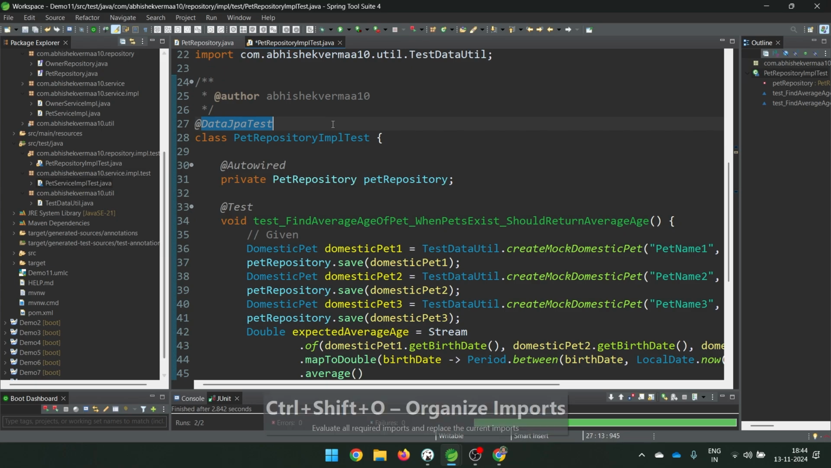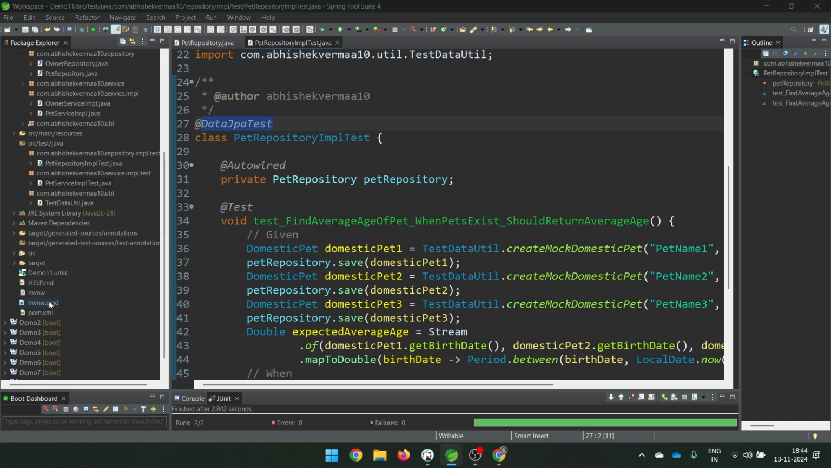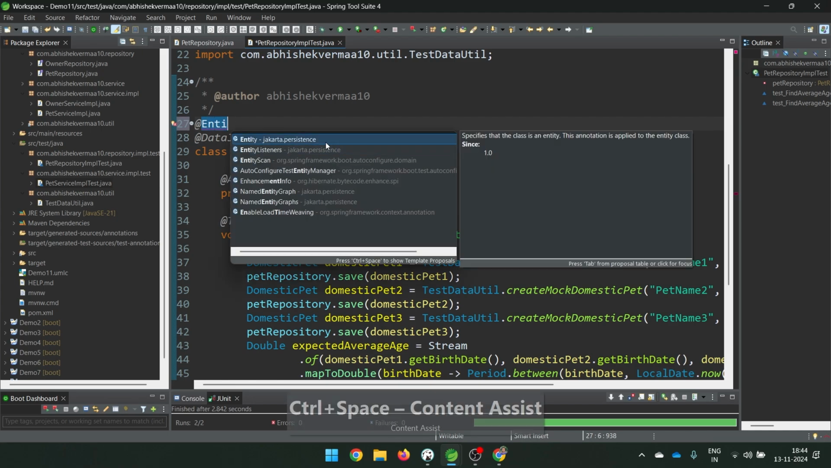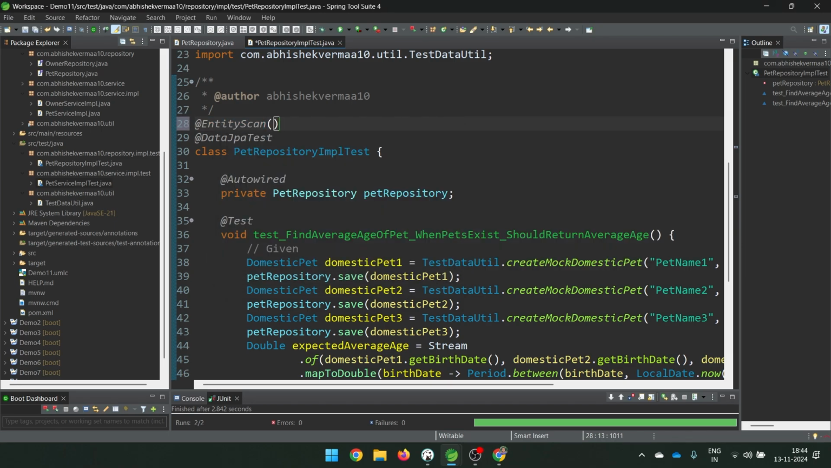But still there is one small mistake here. This time it is only going to load the repository layer and your entity manager layer, not any other things. That simply means it is not even going to load your entity class. Hence for that we need to provide another annotation, so you need to say entity. Here I need this particular one, @EntityScan. So here we need to scan the entities also.